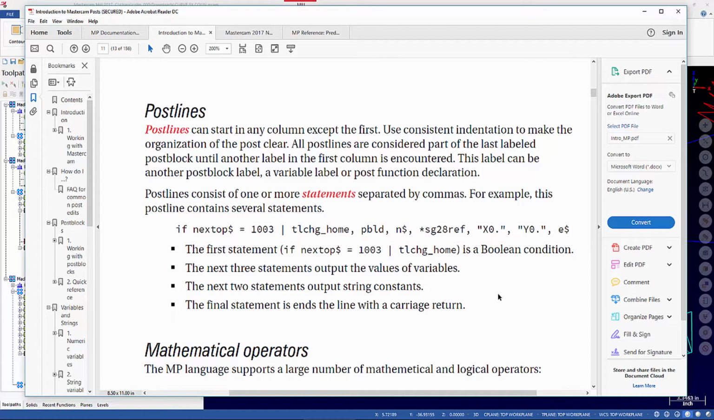Post lines. Post lines can start in any column except the first. Use consistent indentation to make the organization of the post clear. All post lines are considered part of the last labeled post block until another label in the first column is encountered. This label could be another post block, a variable label, or a post function declaration. Post lines consist of one or more statements separated by commas.